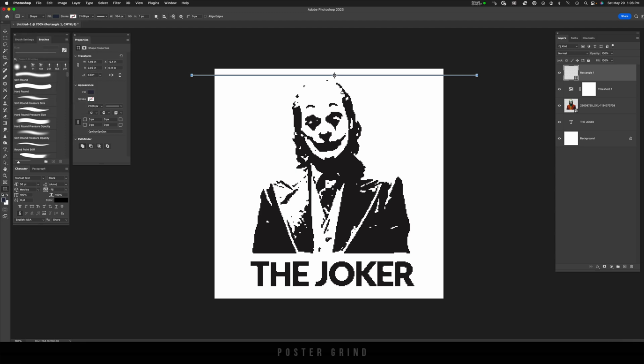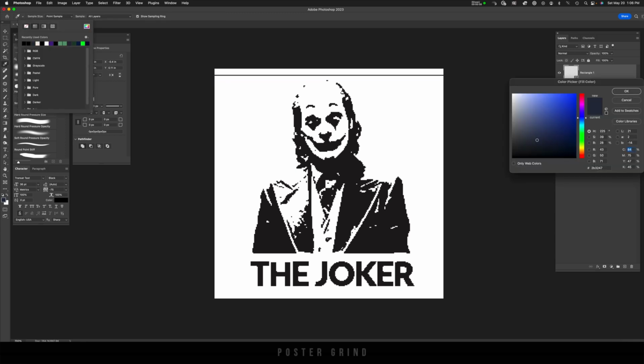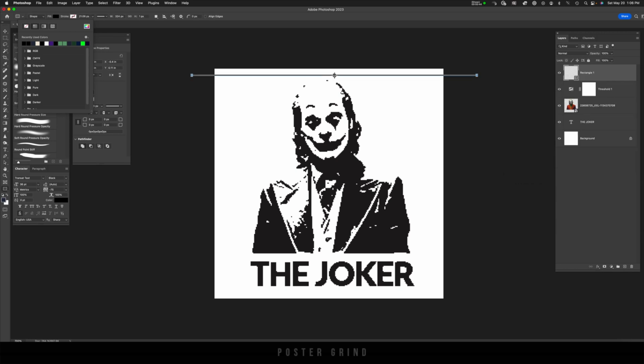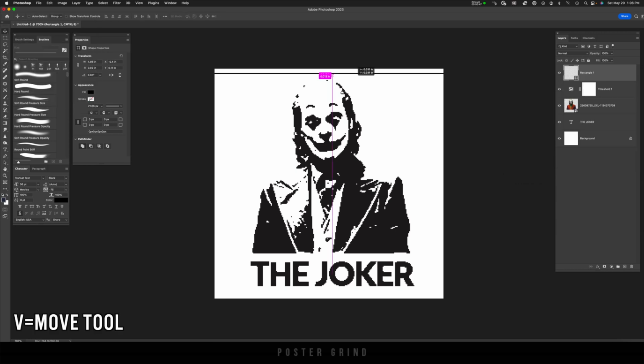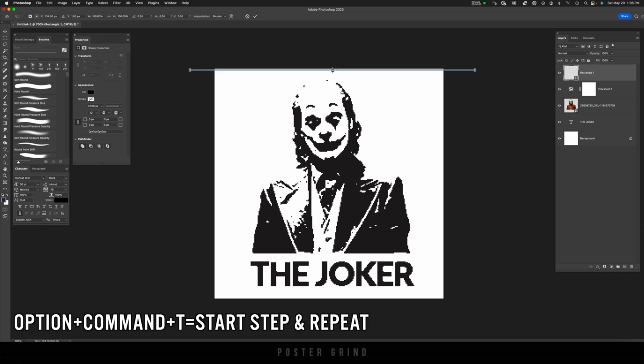So go to fill and then hit the color picker. And on the color picker, just go ahead and drop that down to black. Hit V on the keyboard and move this so that it's your second row from the top. The cool thing is we can use step and repeat to create this grid. On your keyboard, hit Option Command T or Alt Control T on the PC.